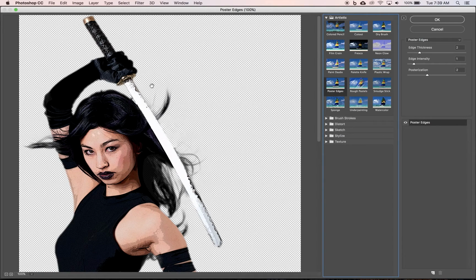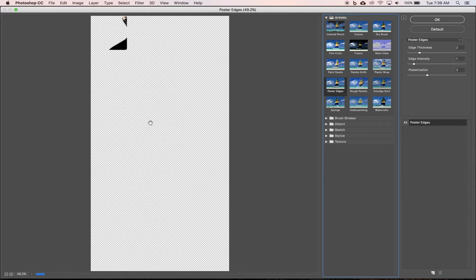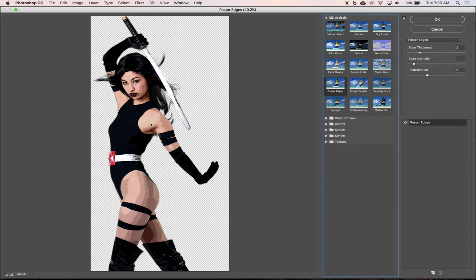I want to see my whole image here in screen, so I can hit Command 0 to zoom out. Once you pick a filter, you can experiment and click through these other ones, not for this project, I want you to follow along with me, but in the future just come in and see what they do, right? But I'm going to click on poster edges, and you can see that there are some settings here to the right.